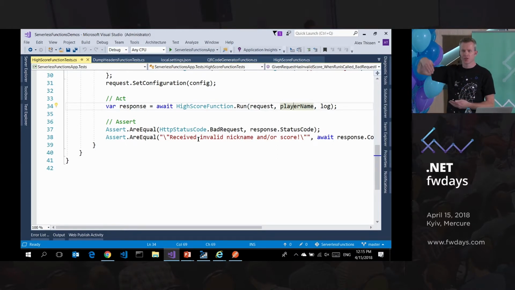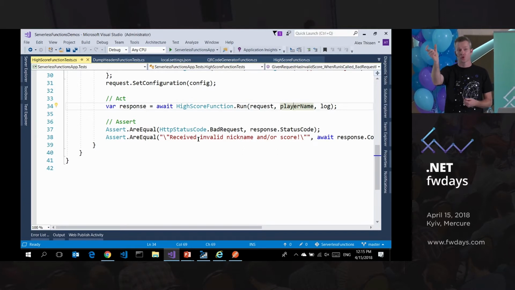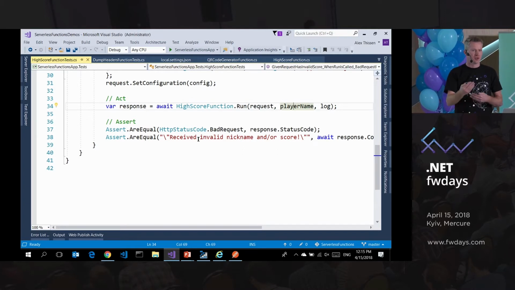Remember the queue message that you wanted to have as an output? It was just a string. So that's how easy you can just check it, because going out, it's a string that you can assert equal.